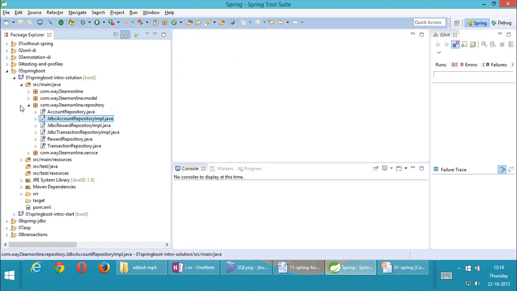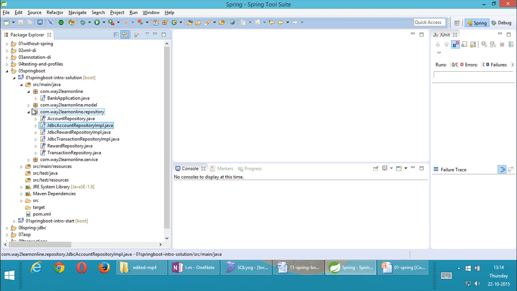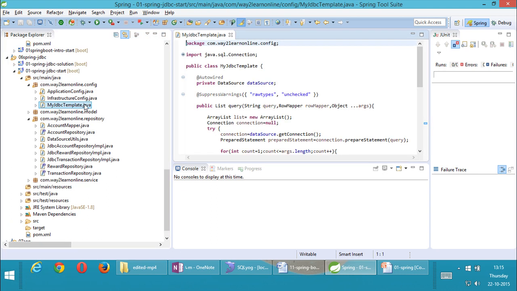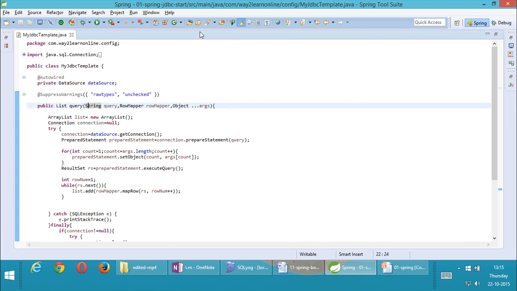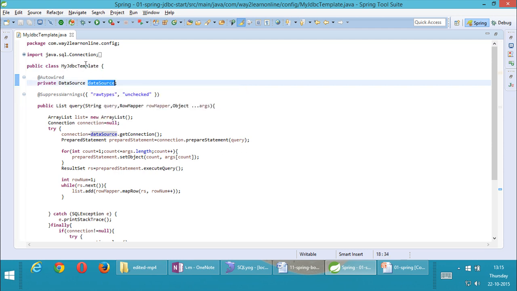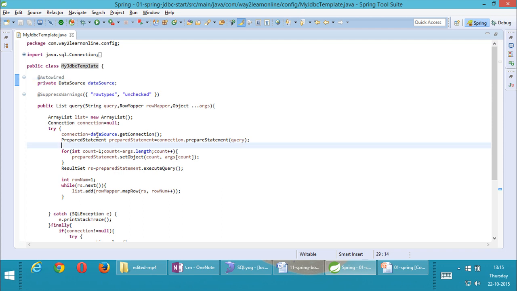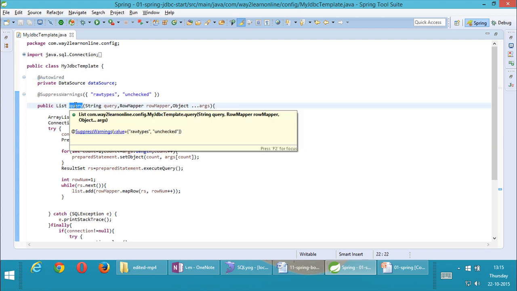I have just created some template. I'll just show you. Yep, in this project I have my Jdbc template created. See, my Jdbc template is a template class, and it requires a data source. Assume that it will be injected. Now this is a template method. Query is a template method.